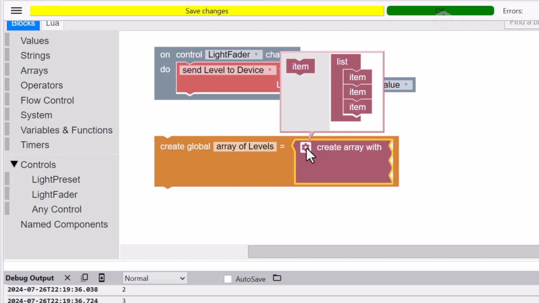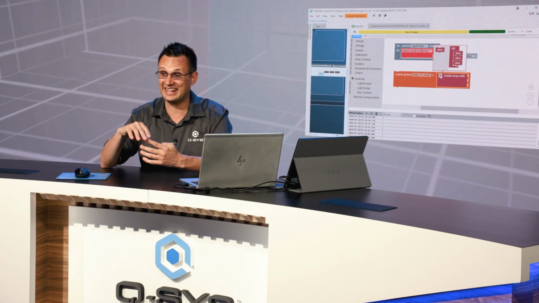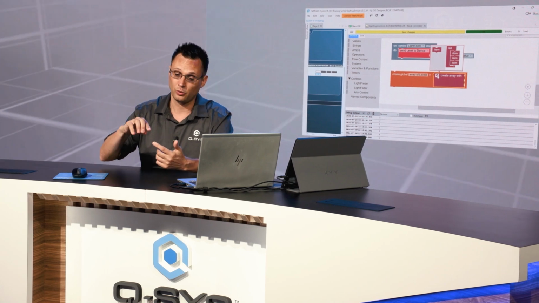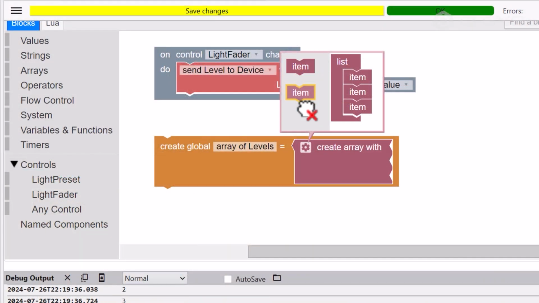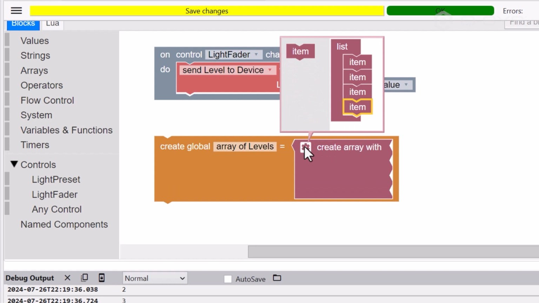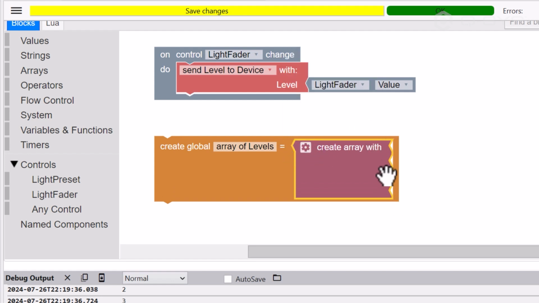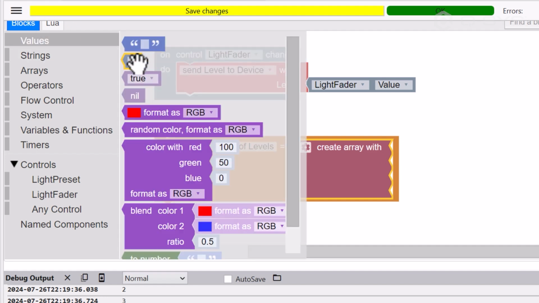We know we have 4 preset buttons. Each one's going to send a different bit of information. So we're going to have 4 mailboxes of information that we want to send. Let's add a 4th item to our list. That will increase the size of our array. And then we're going to input data into the array by snapping some number into all 4 of those boxes. So let's go and grab some values.